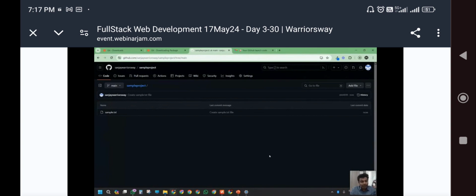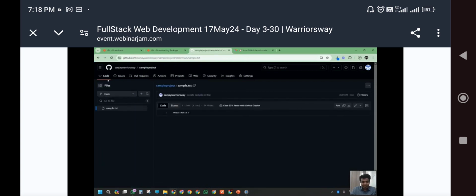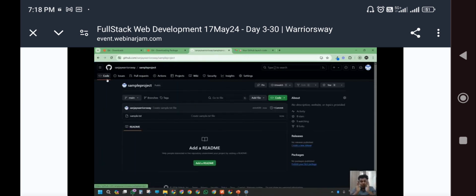So now we have created one repository, and in that repository we have added one file called sample.txt. Just carefully remember, this is my repository part, the coding part. Whenever you click code, you can see this is the username, this is the repository sample project, and it has only one branch called main and only one file, the txt file. Very simple. I've created one repository with one file called sample.txt.